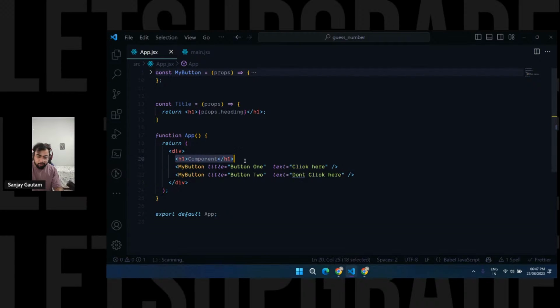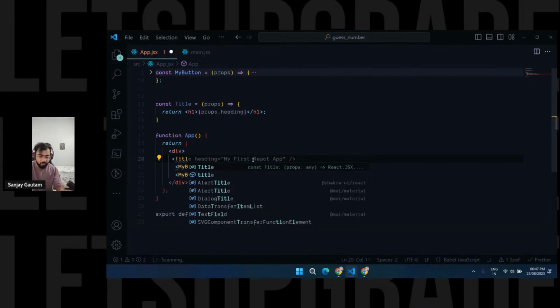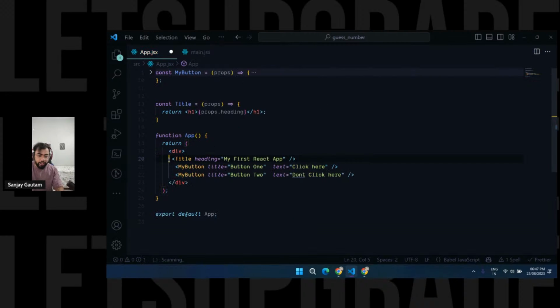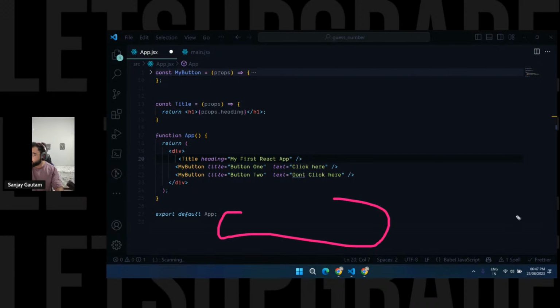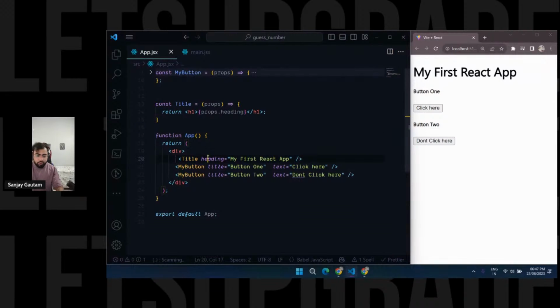So instead of this h1 component, I'm going to remove it and put my title, like this, and I'm providing this heading. See, I'm using this component with a prop name heading, and I'm using it here. And now you can actually use this heading as many times as you want. Let me just use this title again.